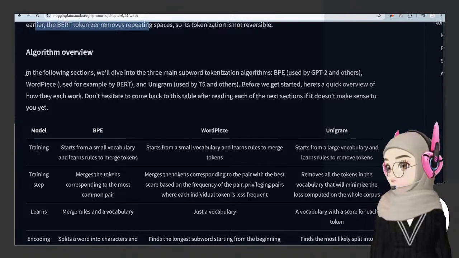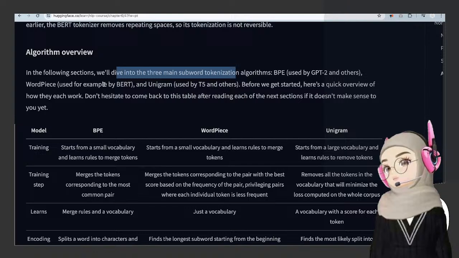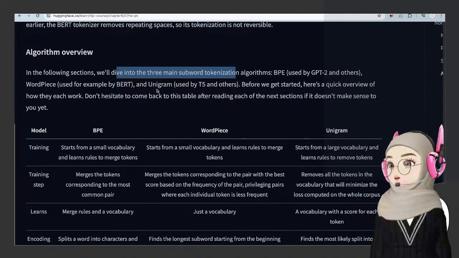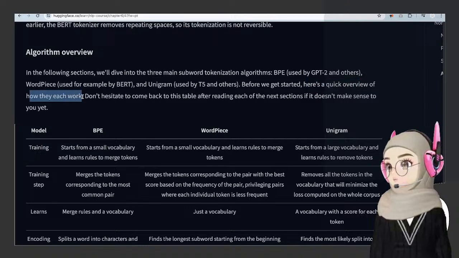Algorithm overview. In the following sections, we'll dive into the 3 main subword tokenization algorithms: BPE, used by GPT-2 and others; WordPiece, used by BERT; and Unigram, used by T5. Is it? Cool. Before we get started, here's a quick overview of how they work. Don't hesitate to come back to this table.